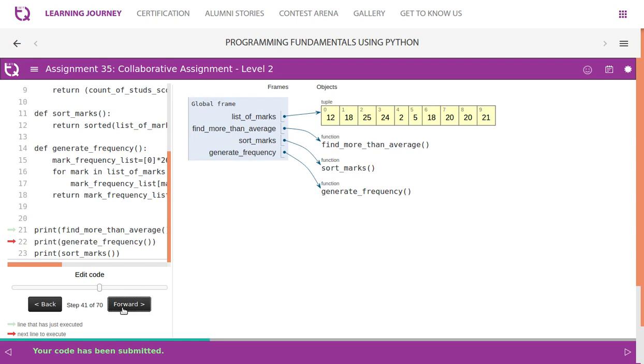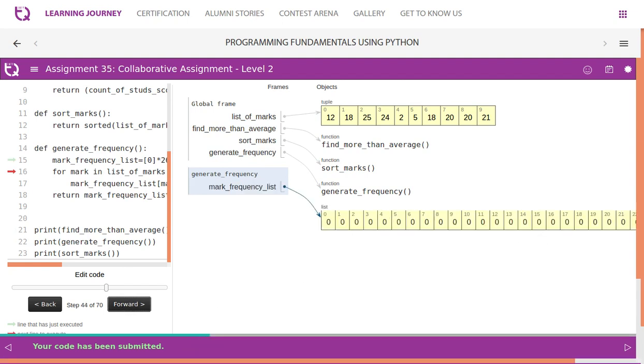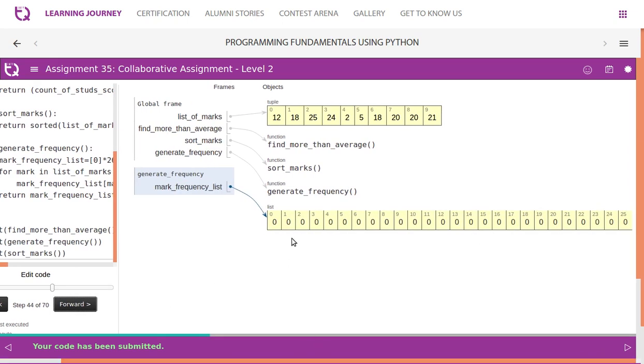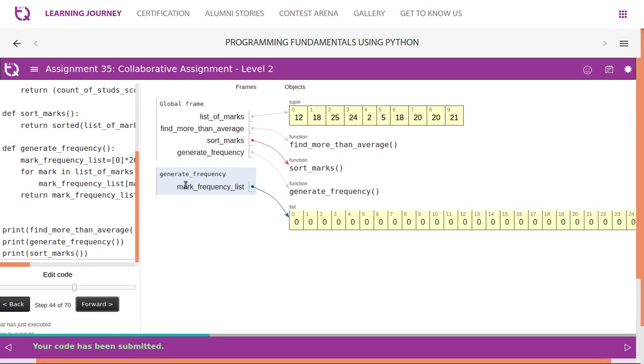Then sorted is very easy. Generate frequency is the second one. So we take it this way. Let's mark the frequency list. We are creating a list of size 26, 0 to 25. Let's assume index 0 is for 0 mark, and 25 for 25 marks. Then we need to know the index of the value. If the first value is 12, right? We say mark is 12.